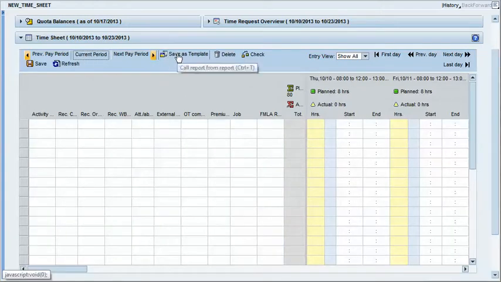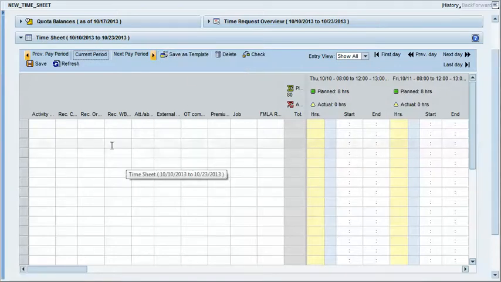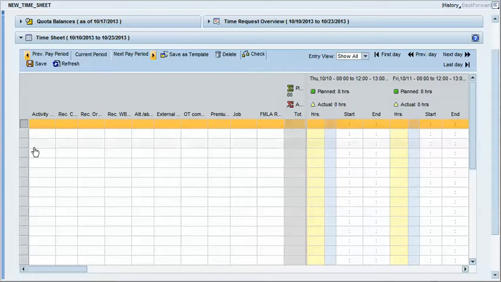This button here will allow you to save a template. Please watch the video on saving templates to learn more about how to do that. If you need to delete time off of your timesheet, then you would select a row and then just click this delete button, and it will take all the information off that row.